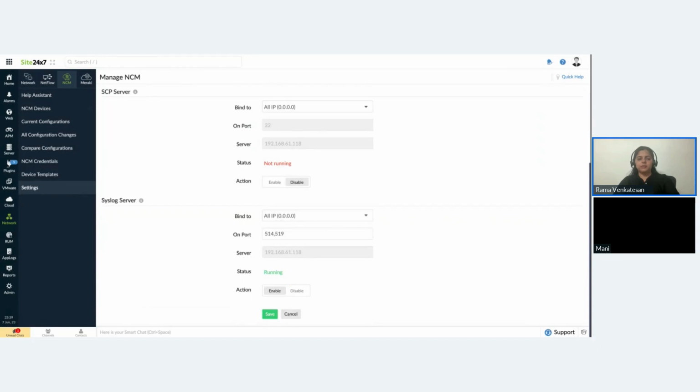Once done, wait for 10 minutes to add new devices. Now, here's something important. Enabling NCM will take 5 to 10 minutes. So please wait for that duration before adding devices.